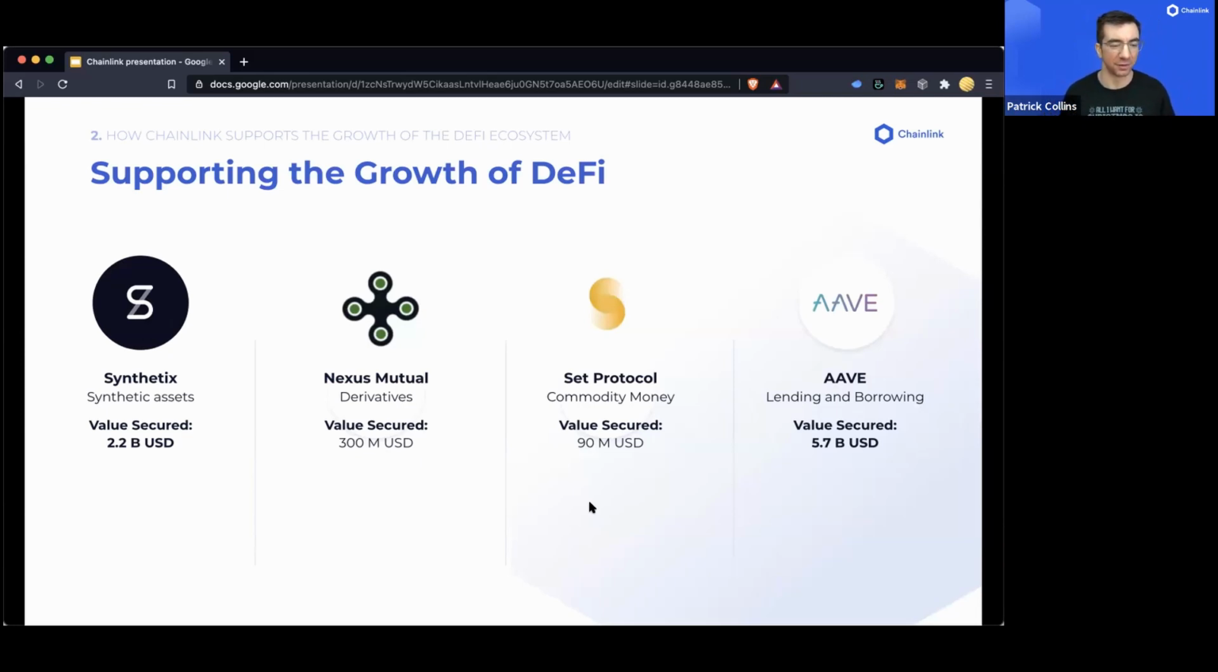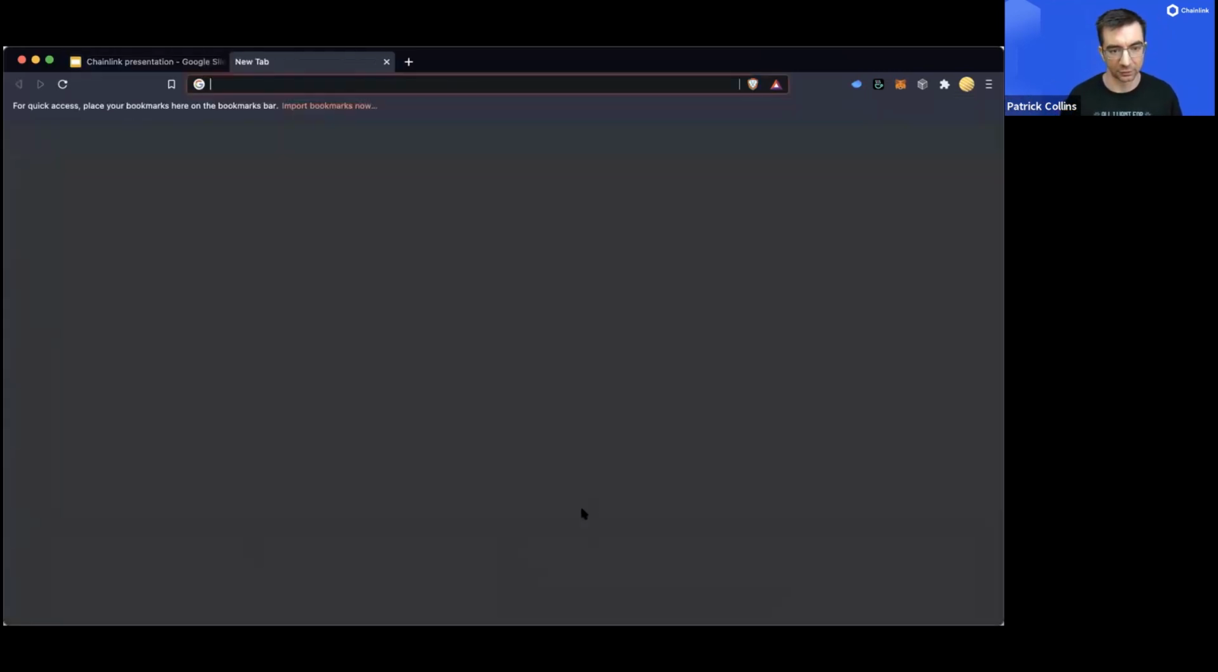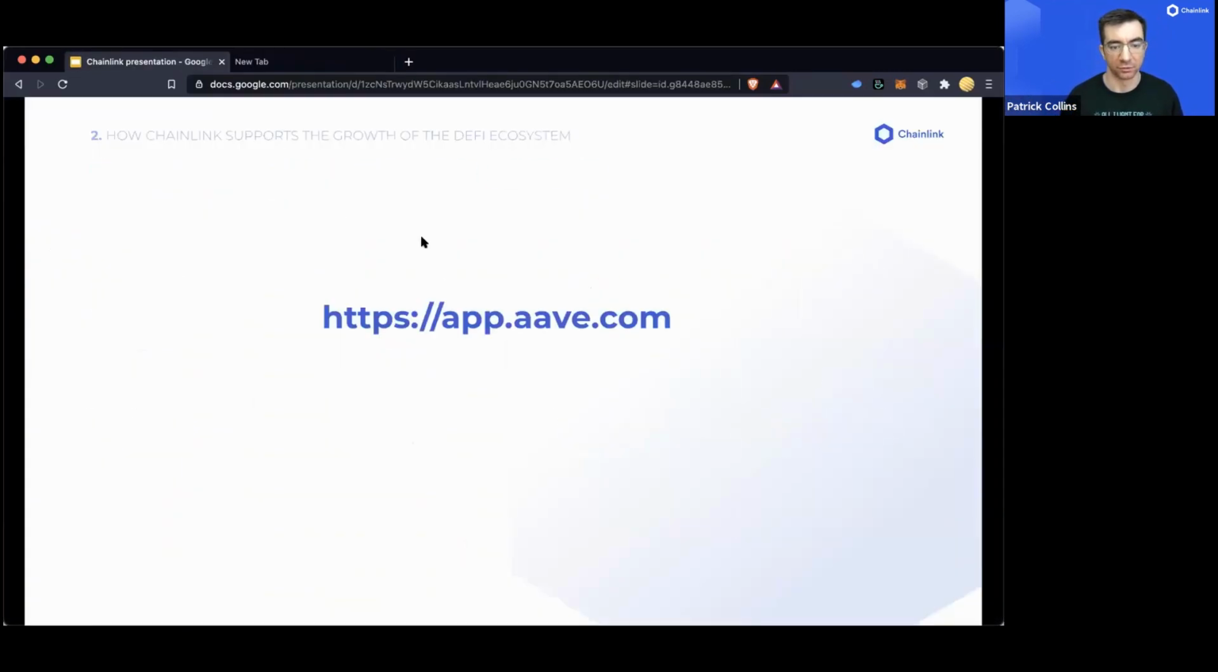Chainlink right now is helping secure something like $15 billion in the DeFi realm, by protocols such as Synthetix, securing 2.2 billion, Nexus Mutual, Set Protocol, Aave, of course, we just heard from David, using Chainlink to bring pricing data into their protocol so they can do whatever they like with it. So now I actually usually will pop into Aave and show what they're doing to get the prices from Chainlink, and here's their borrowing and lending protocol.